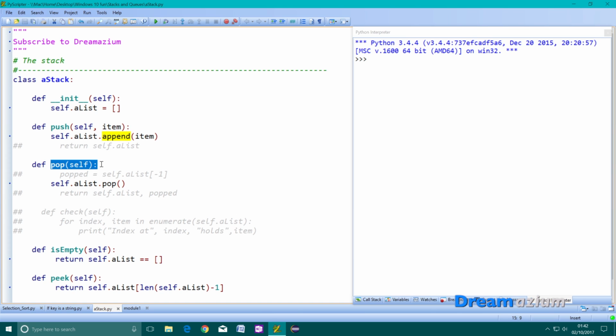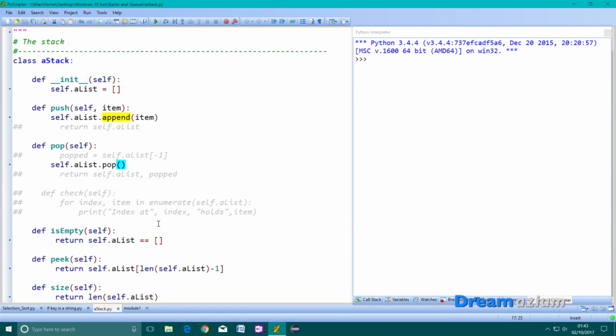Pop takes no arguments apart from self, so you don't need to put anything in. It's going to pop whatever is on the end of the list, but pop itself takes an argument. So you could pop something out that wasn't at the end of the list, but we don't want to do that. So we put it in this method to make sure that only the last thing in is popped out. This commented out code is just code that I can use to show you how the code is running. Is empty.